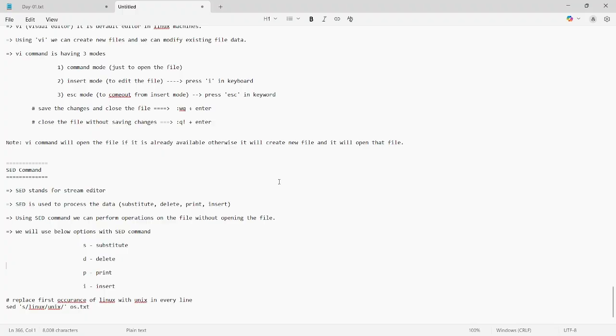But sed stands for stream editor. We can say it is used to process data. So we have some data in my file, and without opening the file, I want to process the data. So we have to go with the sed command.